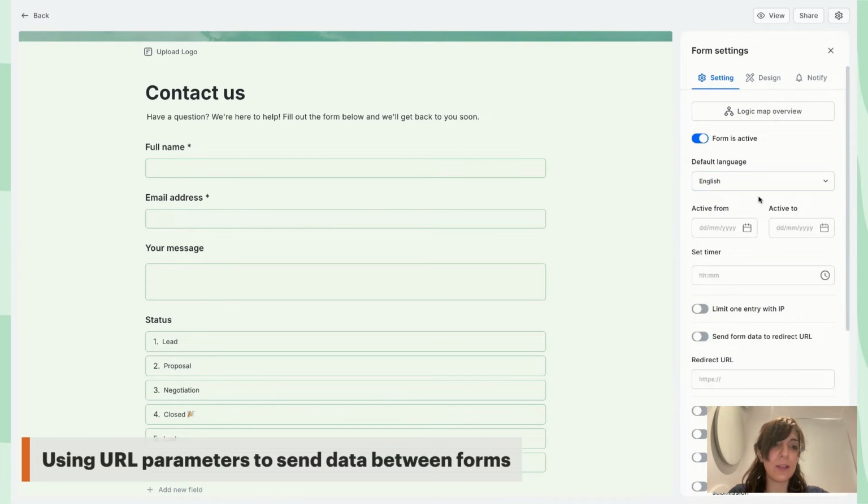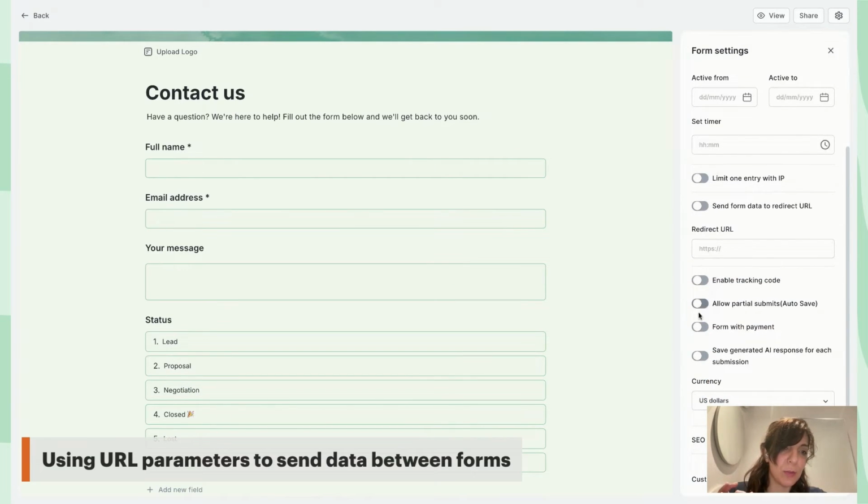And next thing you need to do is to enable send form data to redirect URL. So when you enable this, it automatically sends the form data to the redirect URL, which we will set here, and it won't send everything. It will send only the fields with ID. So I've only set an ID for full name and email address, not the message. So the message will not be sent. The full name and the email address will be sent.